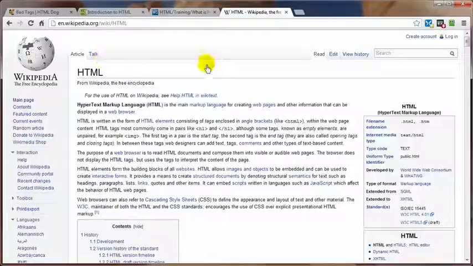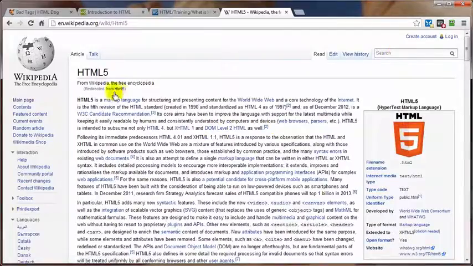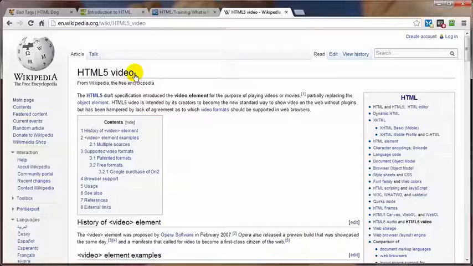And last but not least, my friend, Wikipedia. Now, on Wikipedia, there's a lot of additional information too. This is just the HTML page. You can do a search here for HTML5, and we've got a specific page just for HTML5. And if we scroll down here a little bit, you can see right here that you can get additional information on specific elements of HTML5, like the HTML5 for video, and also for audio and for Canvas. If we just go to video as a demonstration, HTML5 for video.